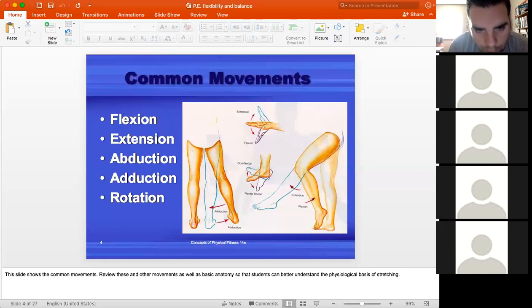And adduction and abduction is your hip. If your feet are close together, that is adduction. And when you move your leg out, that is abduction. Okay? Rotation, your shoulder, rotation. All right.